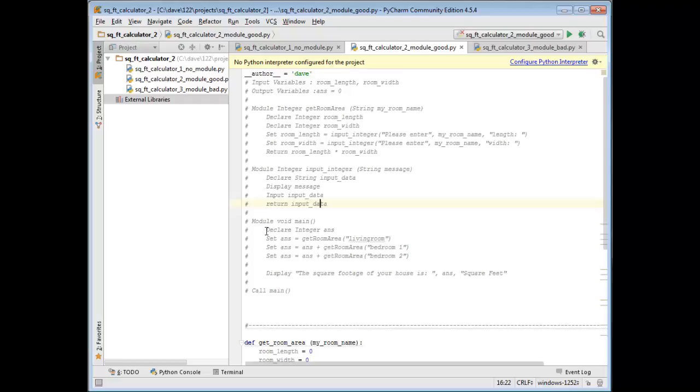Okay, now here's main. We have an integer answer, and then we go ahead and execute the get room area for the living room, and look, all of a sudden answer is a local variable to main. Look, we have 3 independent modules to write, and they're all called by just this one line here.